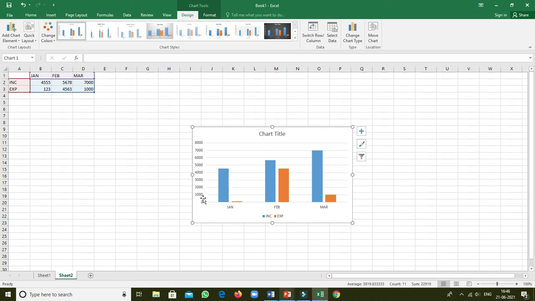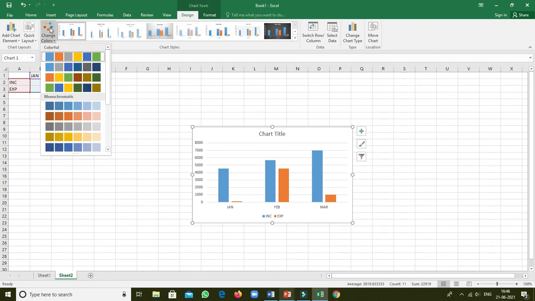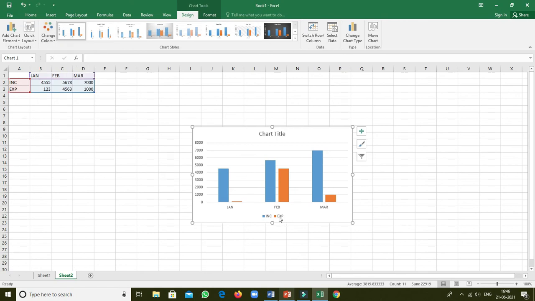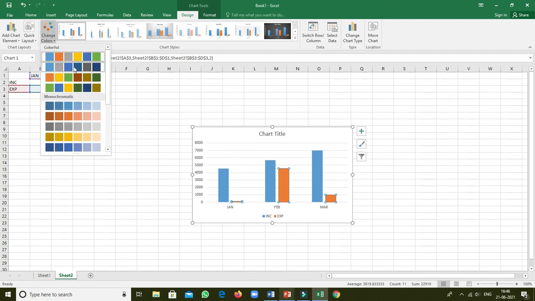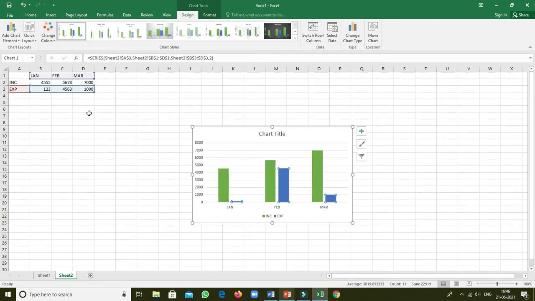Now as per January month, the blue bar, the blue legend, is related to your income and orange is for expenditure. You can change the color also, and the style also. Here the options are there. Change color is also there. You can select the bar and change the color also. In such a manner you are able to prepare a graph or chart.